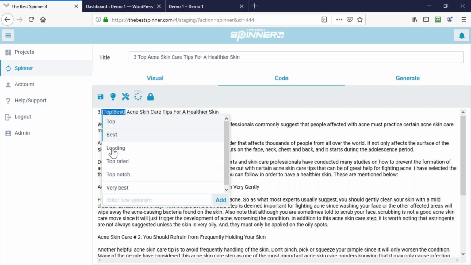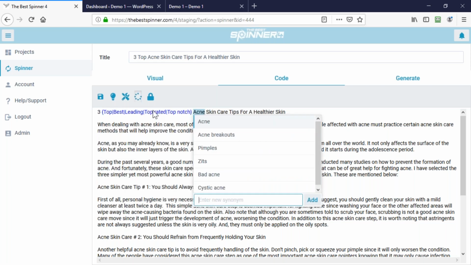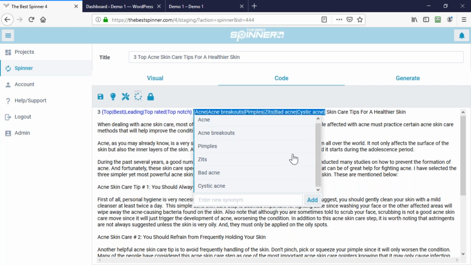So top, best, leading. I'm just going to choose them even if they're not perfect, okay? Top rated, top notch. Can you see how it's building up, James? By my choice. I'm choosing these words. I'm happy with that choice, so I now use the right arrow. Acne, acne breakouts, pimples, zits, bad acne, cystic acne, and so on. Right arrow. Oops, hit the wrong one.